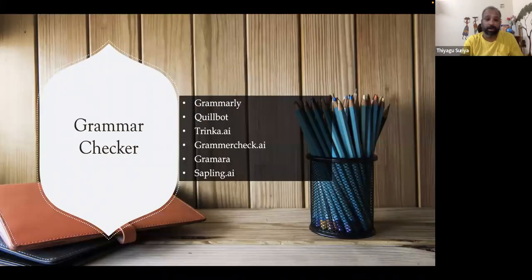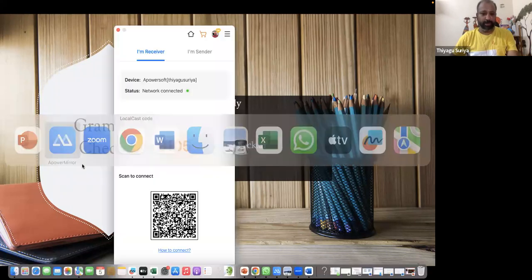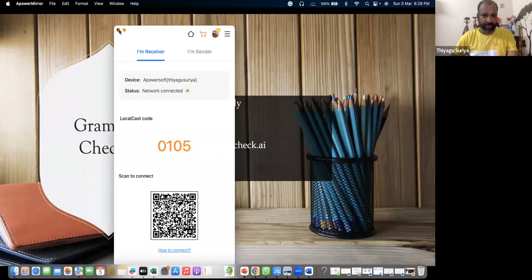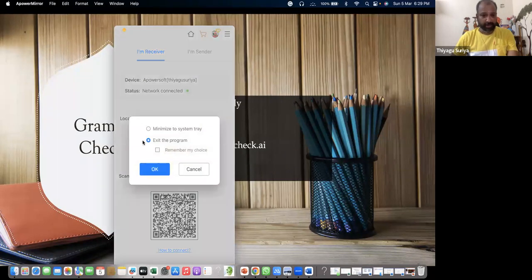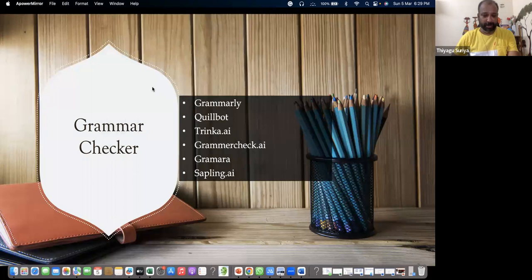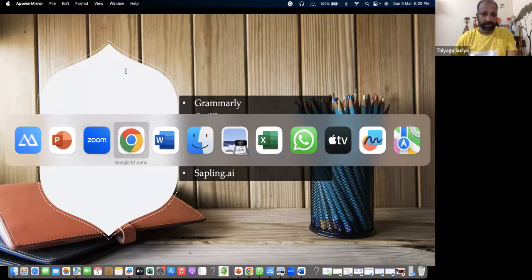And the other one is called the grammar checker. Most people are using Grammarly and QLBot. QLBot has plenty of features, which I'm just showing. In QLBot, we can find plenty of options, whatever you like to do in the research part, particularly for grammar and plagiarism, it may support all of it. One minute, I'm just moving to my, yeah.